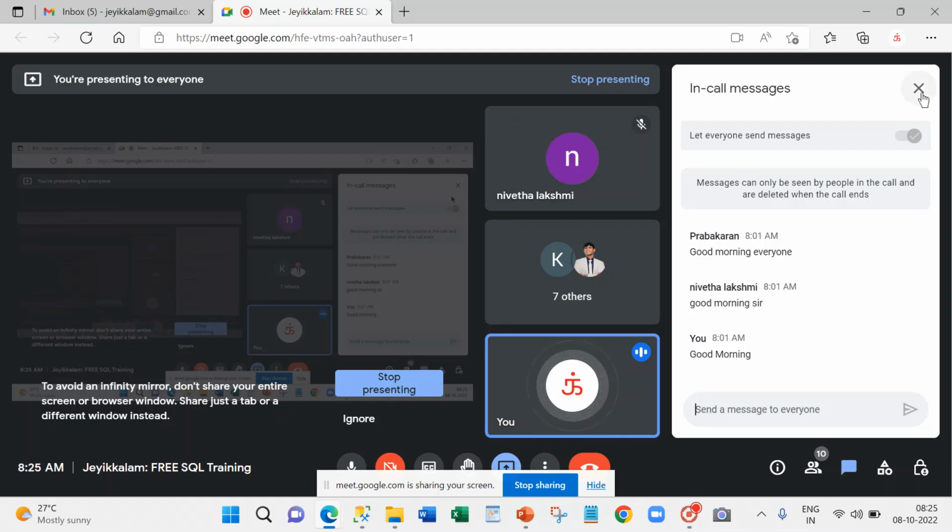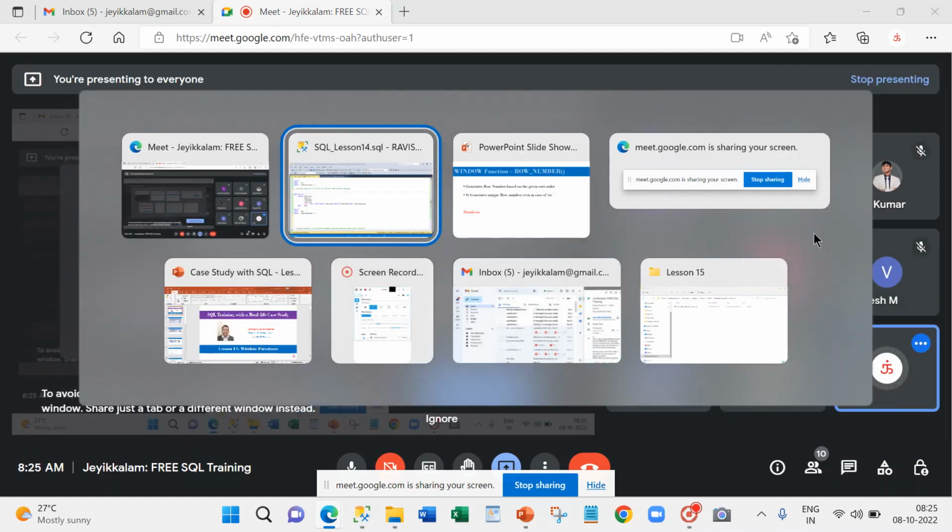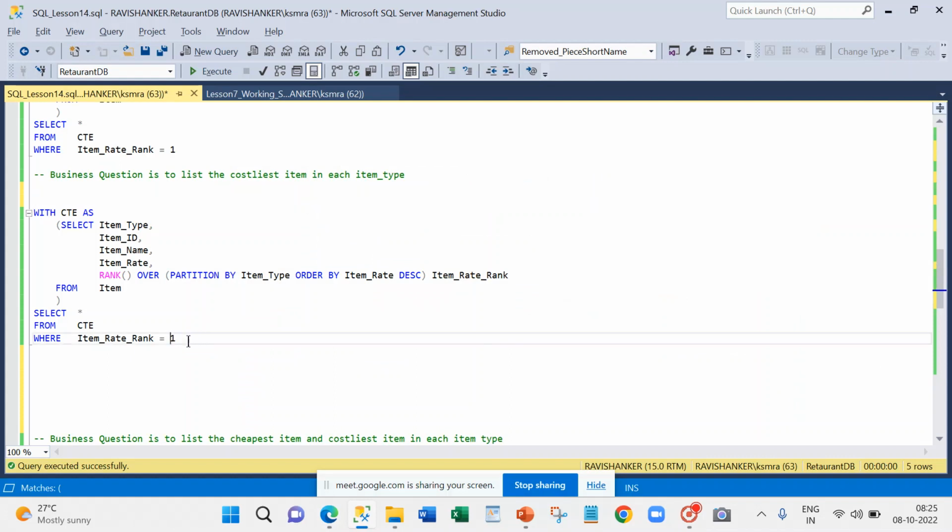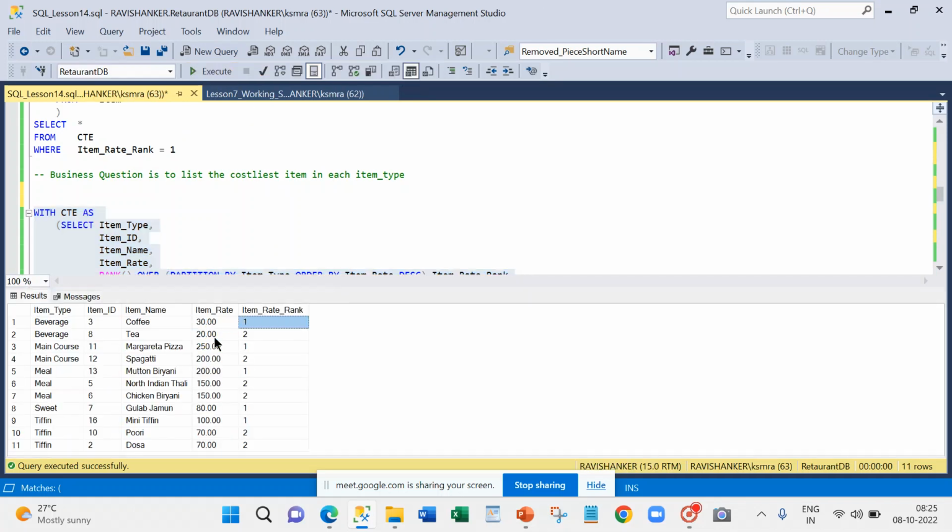Okay, so let me answer. For each item type, if they ask top two, what should we do? We should simply say less than or equal to 2. That's all. If I do less than or equal to 2, I'm going to get the top two costliest items in each item type. In beverage, I'm getting two items. Main course also, I'm getting two items. And meal also, I'm getting two items. But in this case, I'm getting two items because there is a tie. It will get both items. Here also, in tiffin, there are two items coming in the tie.